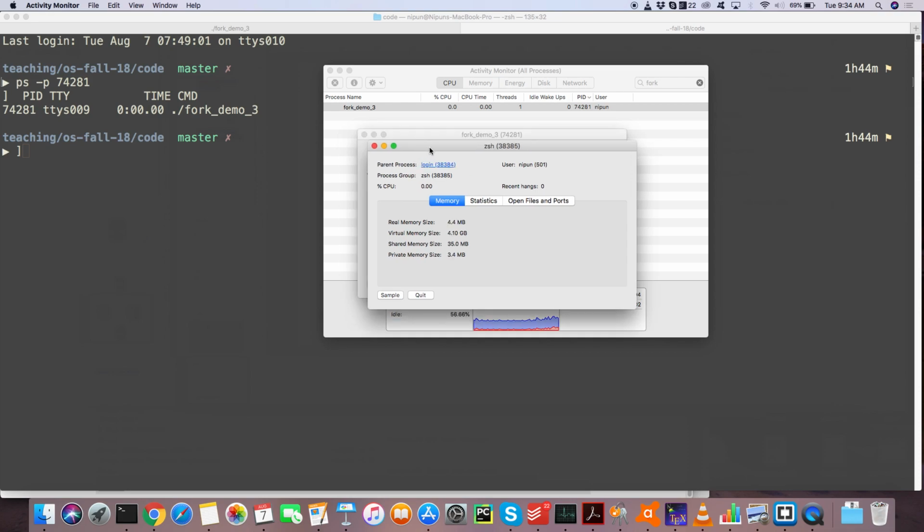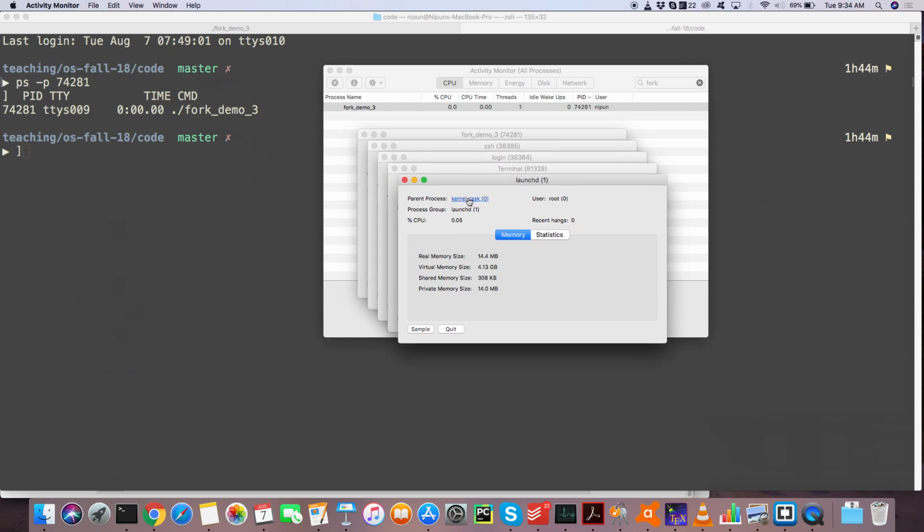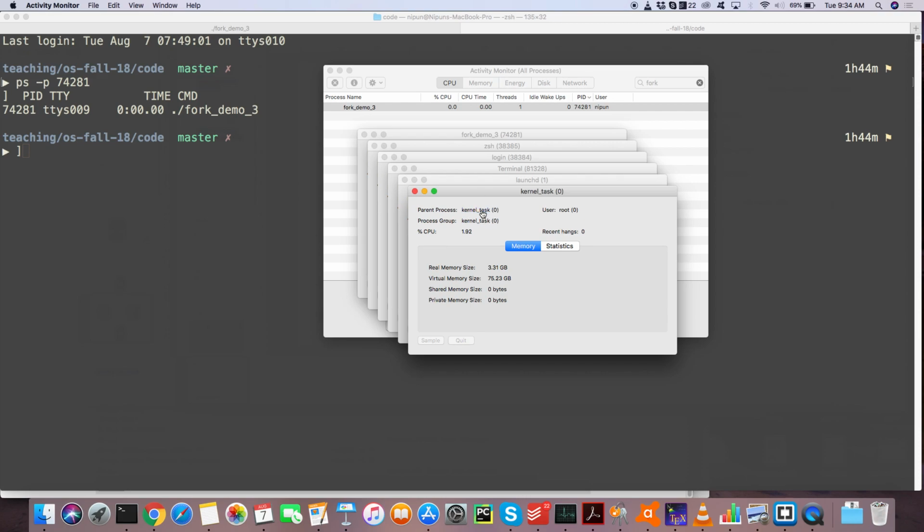The parent process of ZSH is login. The parent process of which is the terminal, which is the launch daemon, the kernel task, and kernel task 0. So this was invoked when the system was booted up. And it's been running for, I don't know what total amount of CPU time has been used. I don't know whether it's 12 days, 53 hours, or 12 hours, 53 minutes, 10 seconds.